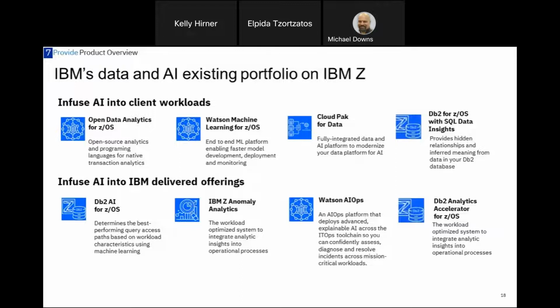I talked about DB2 for z/OS with SQL Data Insights, around, again, how we leverage state-of-the-art AI in DB2 13 to help you derive new insights from your DB2 data while you're using existing SQL constructs.